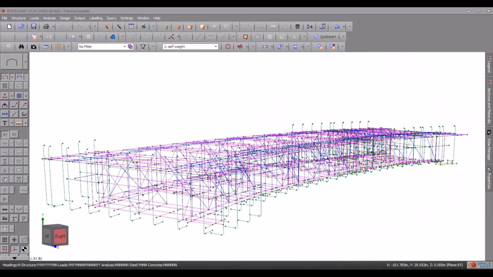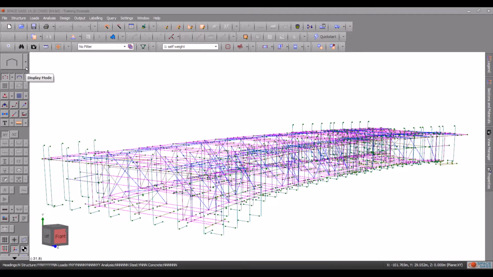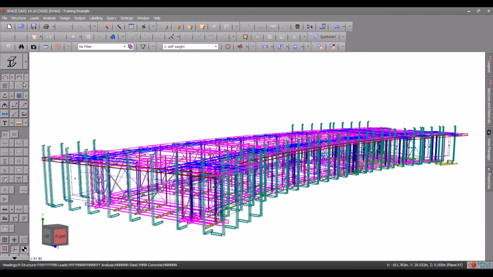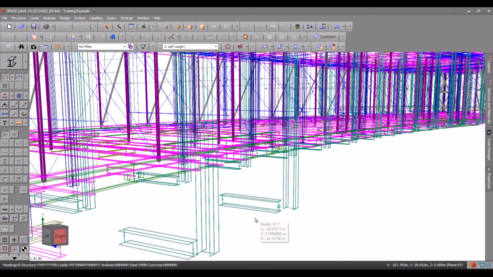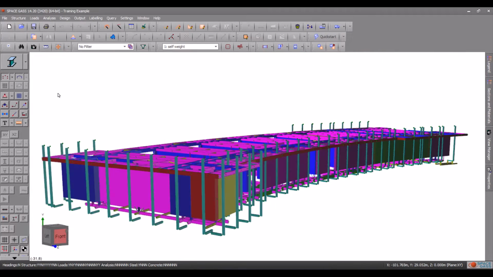GASS is a general-purpose 3D analysis and design program for structural engineers. Its graphical user interface lets you view your model in wireframe, outline, or fully rendered modes.